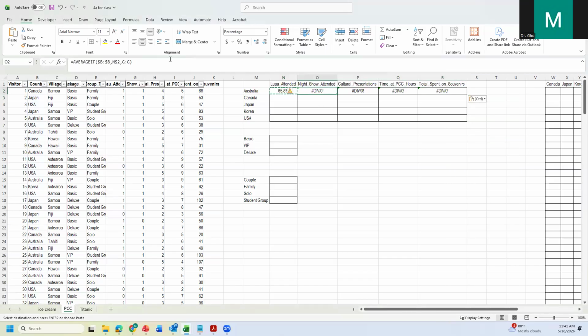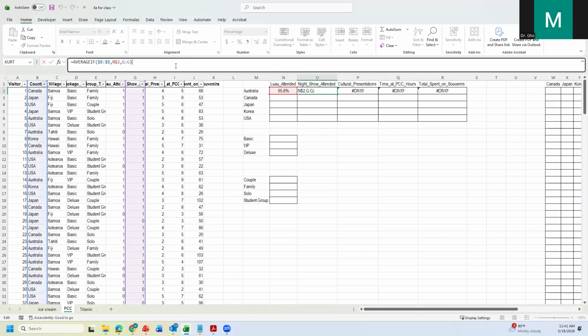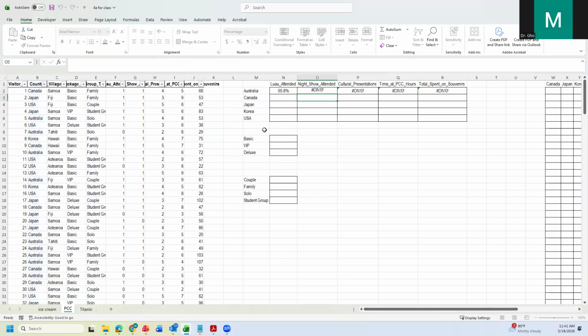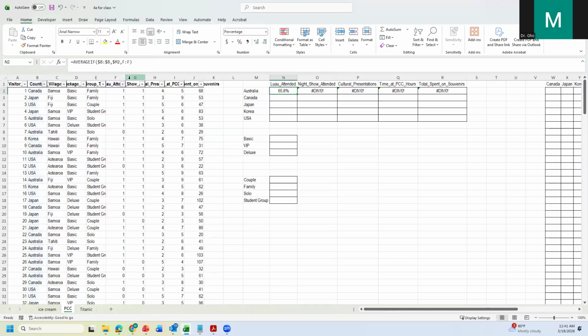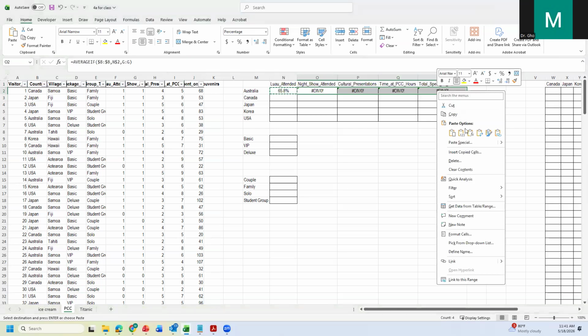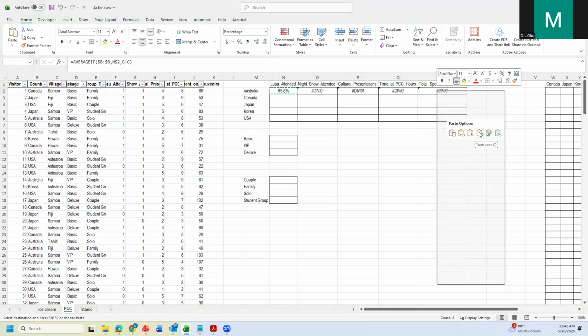Oh, I didn't like it. So there's something wrong with the formula. Oh, I didn't anchor properly. Okay, dollar sign for the column. And so now I'm going to paste special, formula.